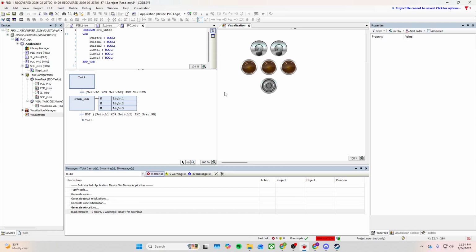The return transition from step run back to init occurs when the enabling condition is no longer true. That transition is defined as not switch 1 XOR switch 2, and start PB. As soon as the push button turns off, or as soon as the two switches become the same state, the enable condition goes false and the chart returns to the initial step, which removes the run action and turns the lights off.